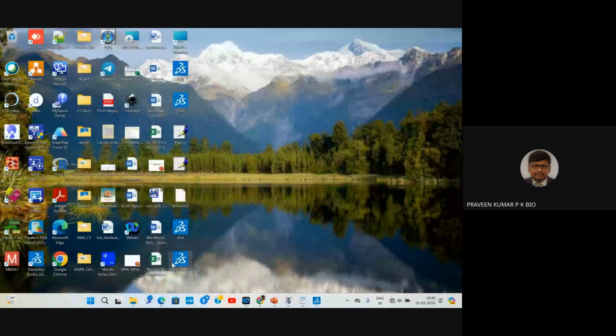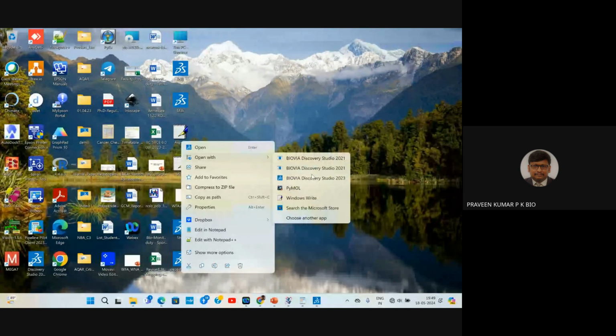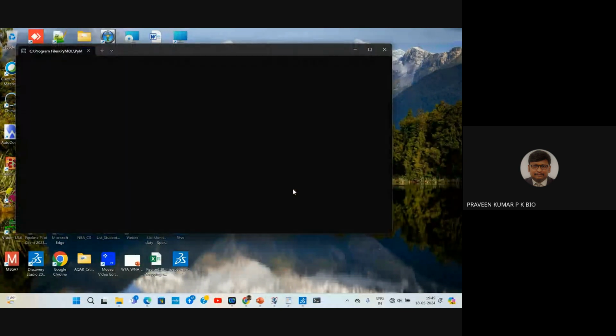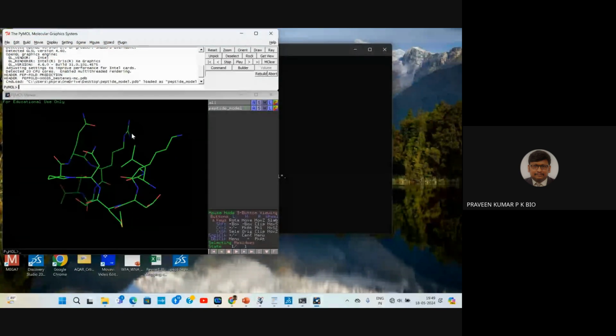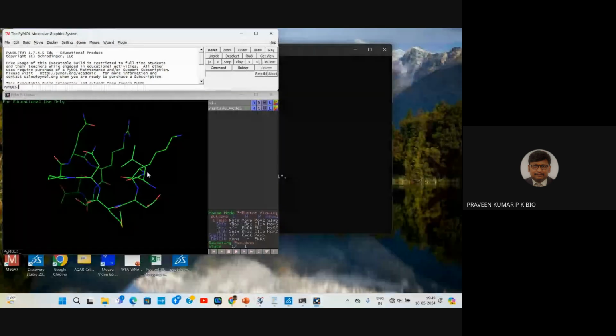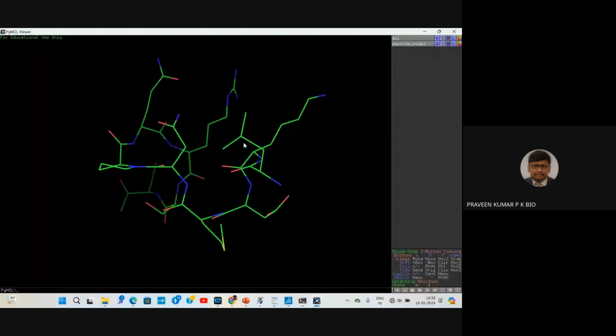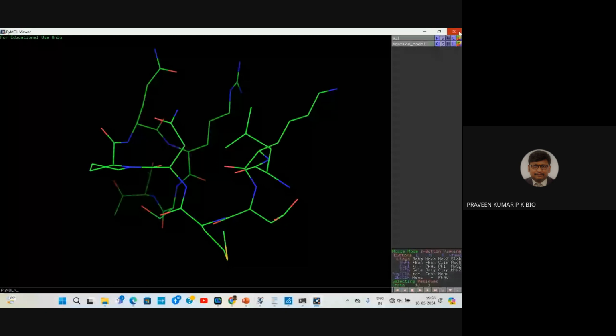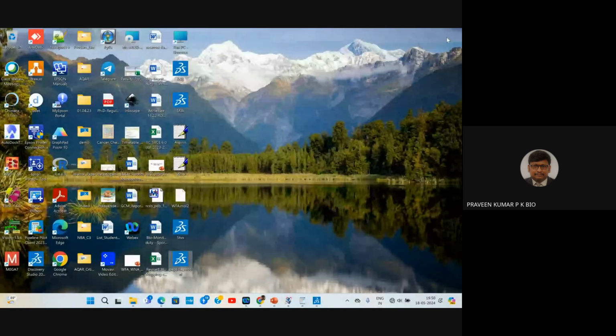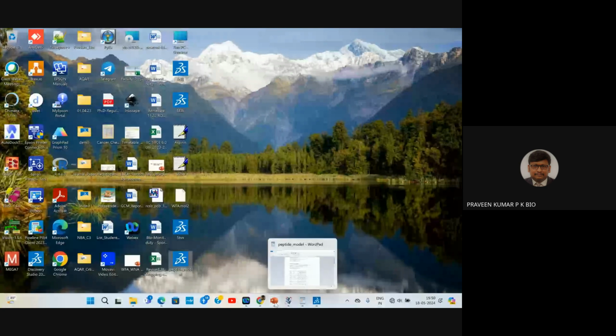But that can be visualized in other software. I have PyMOL here. If not in Discovery Studio, I can check it here. I got a structure here. So there is some problem with the Discovery Studio visualizer, but I found the structure in the PyMOL viewer. We have to correct the coordinates according to the Discovery Studio visualizer. Anyway, we have seen the 3D structure of the peptide.